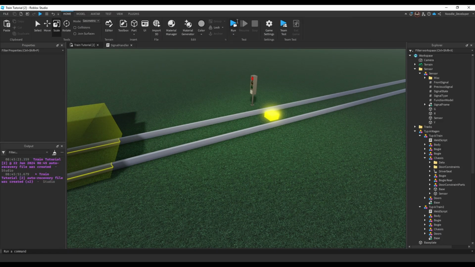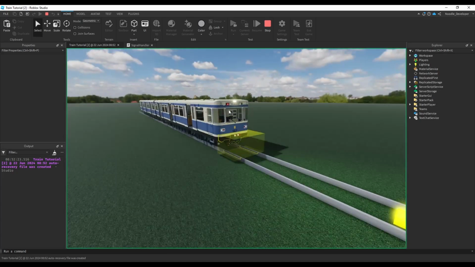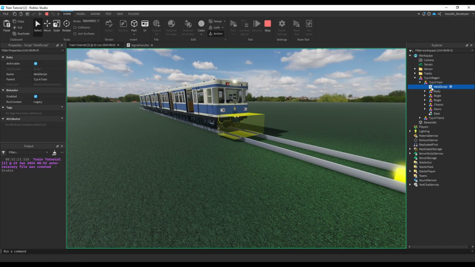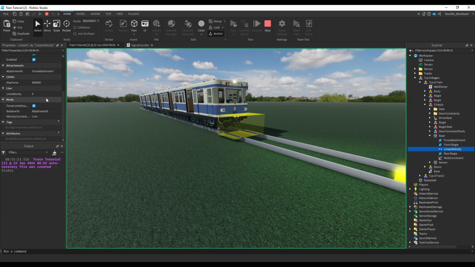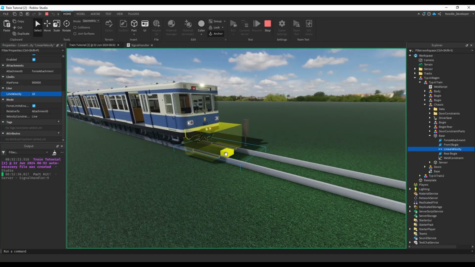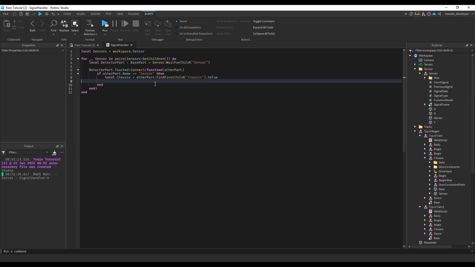Let's just print it, and let's print part hit. Open output. Okay, it hits and it says part hit. It gets hit by this, and it works.